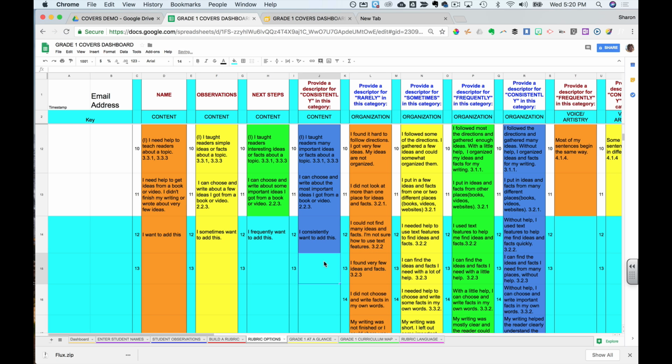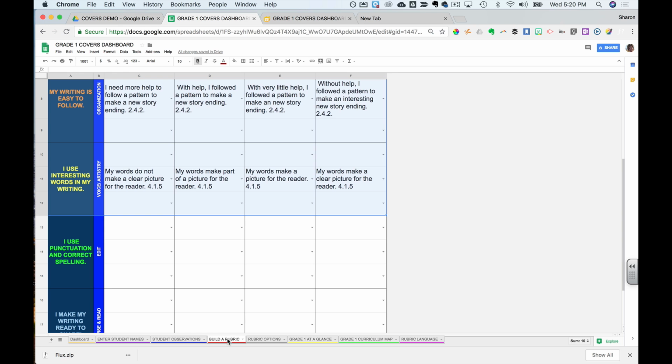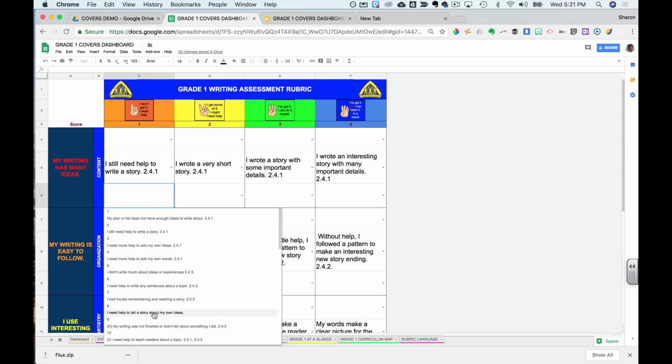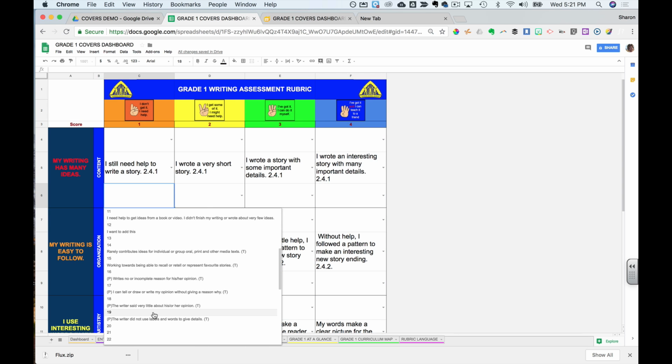Okay, so there we go. So now I've added something in the background. Now watch if I go back to the actual rubric, and I'm going to go back to the tab right here and go to the content area, and you notice that I just filled in the middle one before, but I actually could look for up to 3 things in the area of content. So I'm going to look up here, and you can see down at the bottom here, number 12, I want to add this. It's now become a part of my drop down menu.